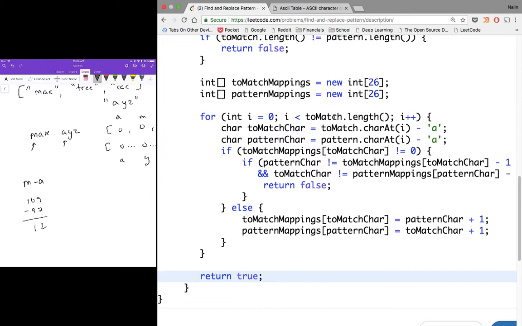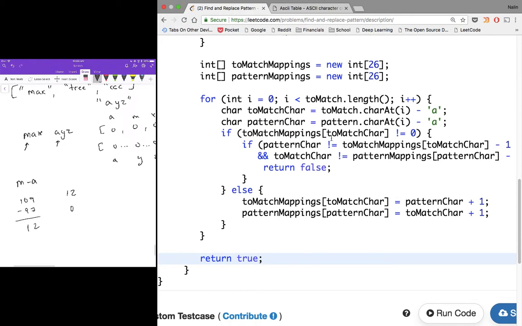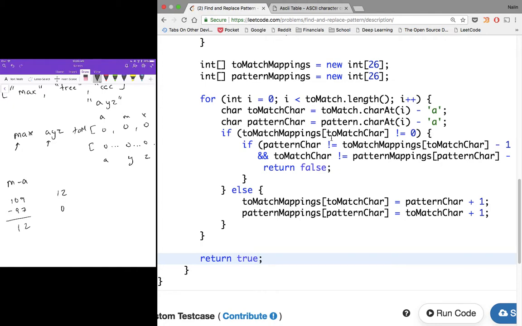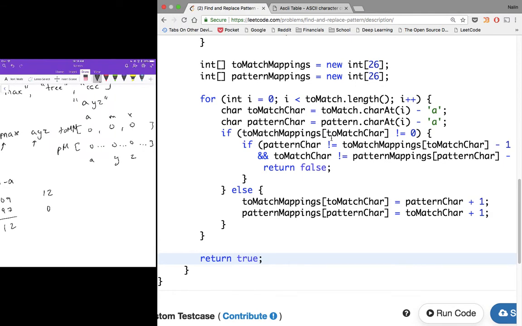So 2 match char is going to equal 12, and pattern char is going to equal 0 because A minus A is 0. So we say if 2 match mappings, so this is our 2 match mappings, and this will be our pattern mapping. I'm just going to put T0 and M for 2 match mapping, and then PM for pattern mappings. So we'll say that if 2 match mappings at this index 12, which is M, does not equal 0, which in this case it does, so we'll go to the else case and we'll add in 2 match mappings at that index, pattern char plus 1. So this becomes a 1, and same thing goes for the pattern mappings. So pattern mappings at pattern char will become 13.